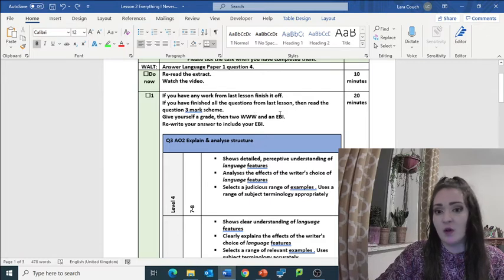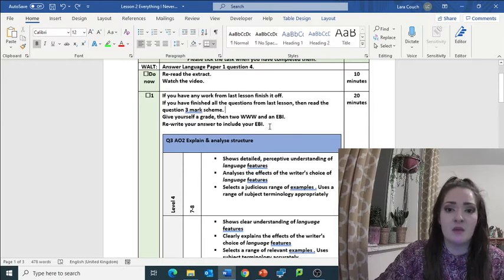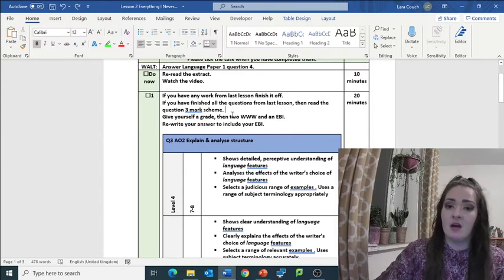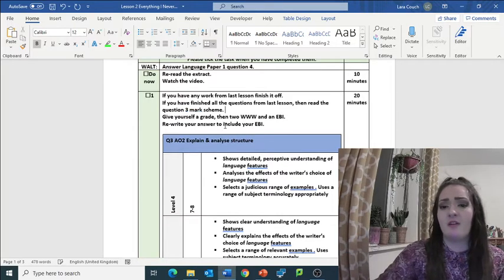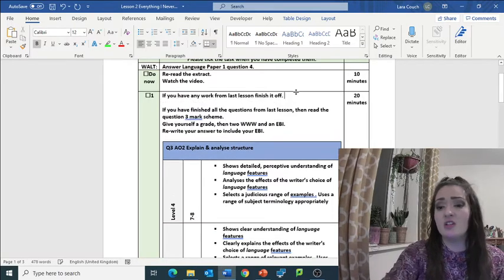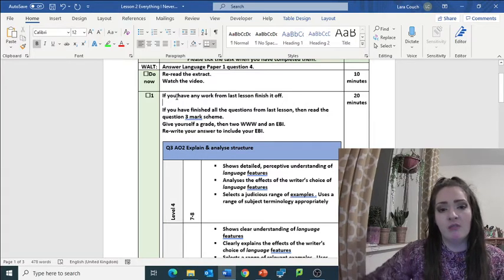So for task 1, it's a bit of a split task. I was looking for you on OneNote. I noticed some of you had completed the lesson last lesson and some of you didn't, which is okay. So what I want you to do for this lesson is split into 2 groups per se. If you've not finished some of the questions from last lesson, I'd go back and rewrite them.